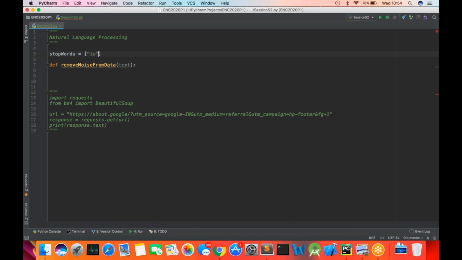So we saw that we have is, am, let's say are, the, and there may be a stop word like, people sometimes write these triple dots, right? So there's a list of some stop words. So it's up to you.